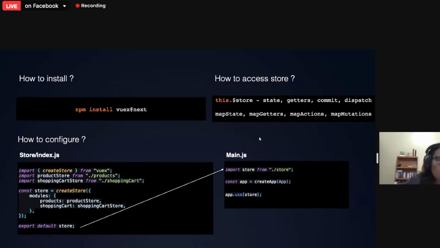And how to access the store. So when we ask Vue to use the Vuex store in the application, it's going to expose us with this $store object, and then from there you can access the state, getters, commit, and dispatch methods. Also, you can use the map helpers. These are the map helpers relevant to state, getters, commit, and dispatch.